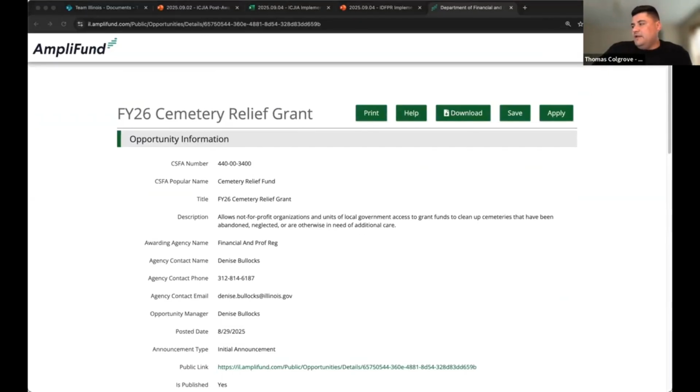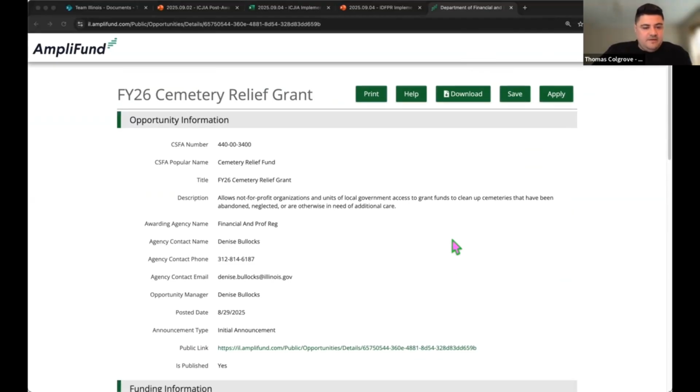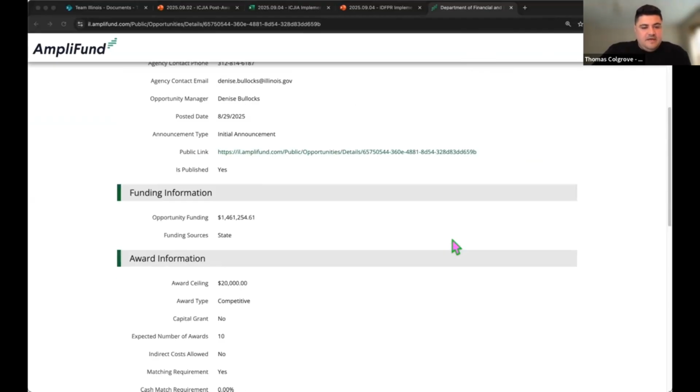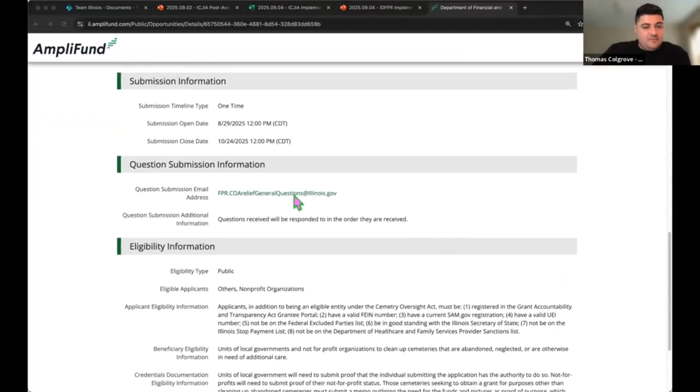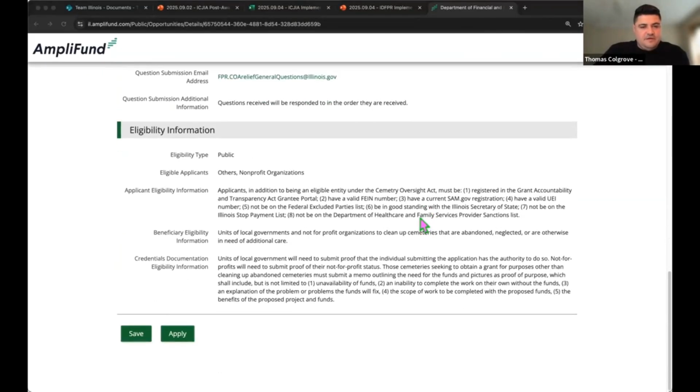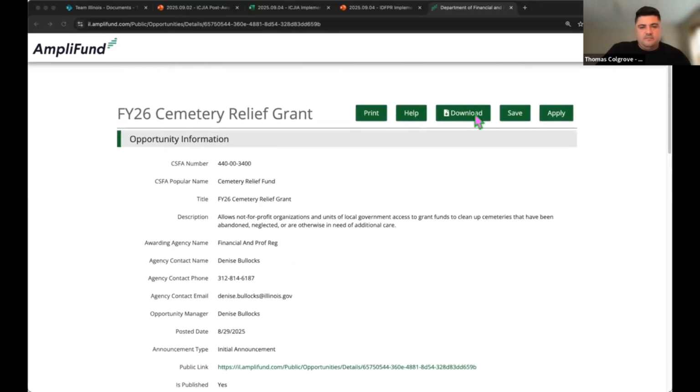But at this point, this is the opportunity details from the applicant portal. So you can review some of the information here. Make sure you're the right type of program. This is where that question submission information comes from. So if you have specific questions, I think what the agency and Julie had just referenced, this is where you would be sending them. It gives you some additional information here. When you're ready, you can also download the entire application packet here if you wanted to take a look at it offline. It's going to be a PDF version.